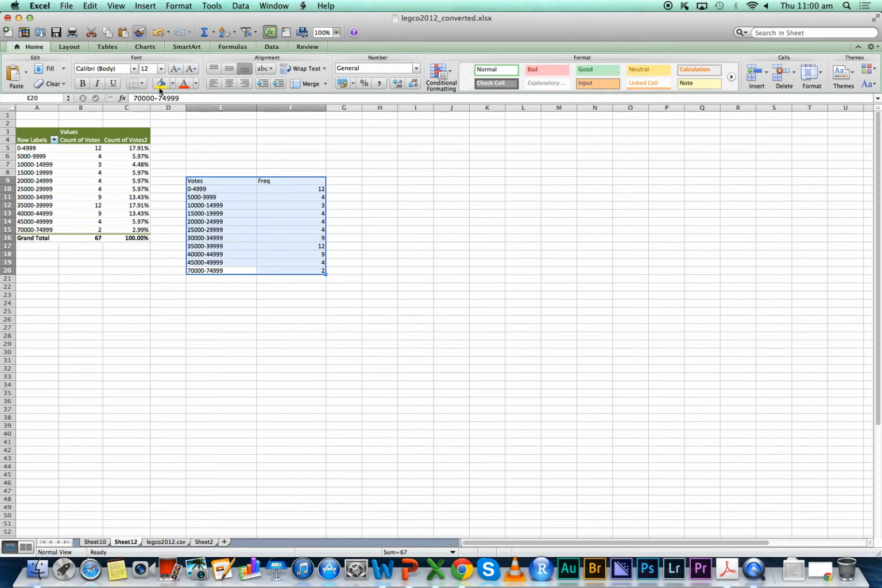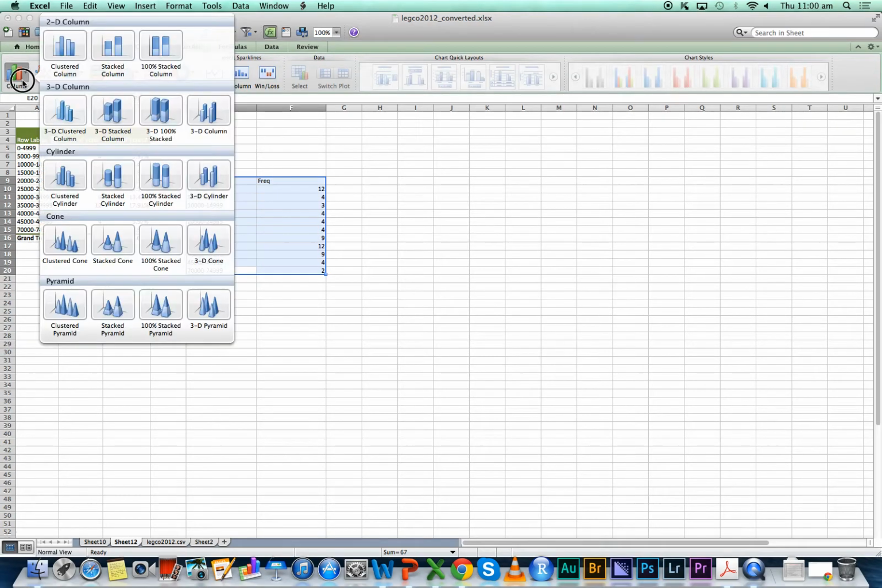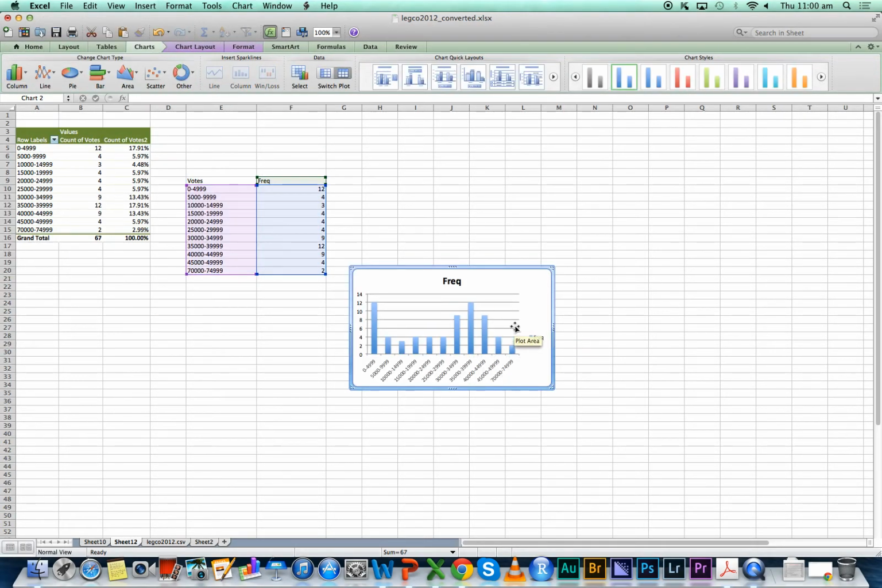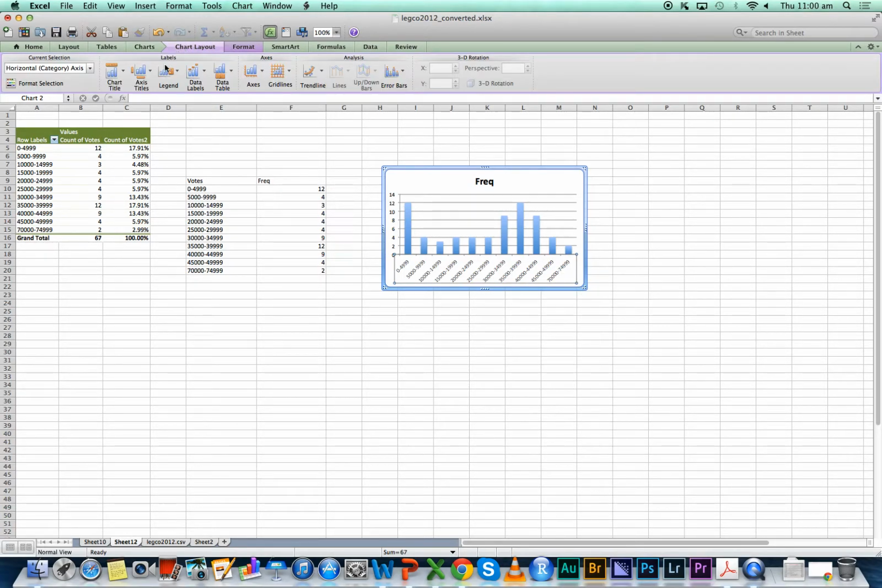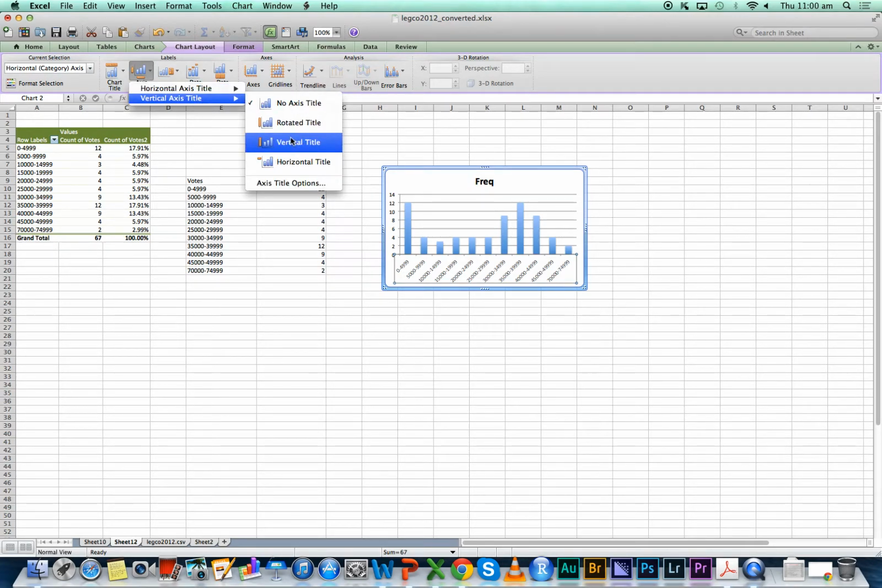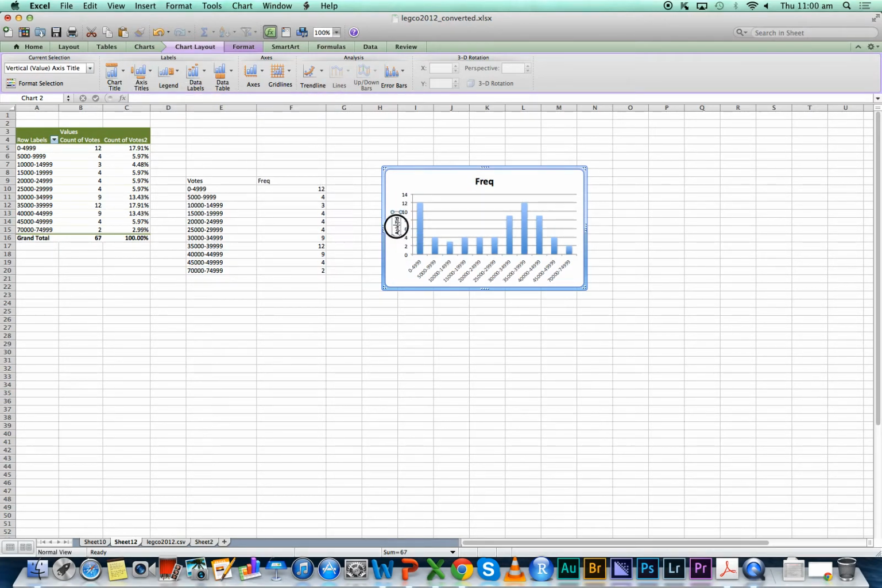Do it again. Charts, columns. You will instantly get a graph. But you may want to customize it. If you need to customize a graph, there is chart options, and there are a lot of options for you to change. And frequency.